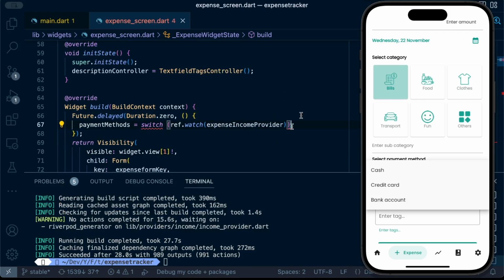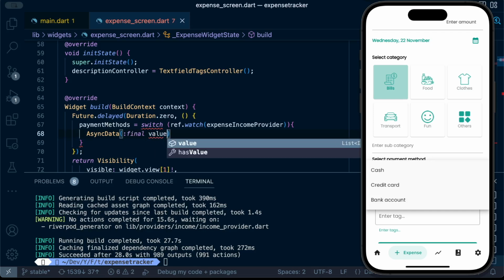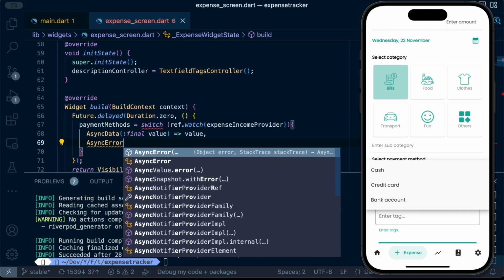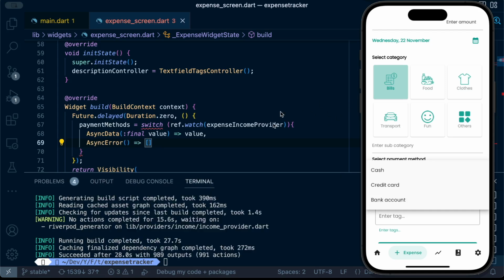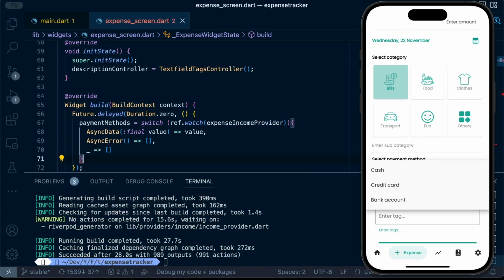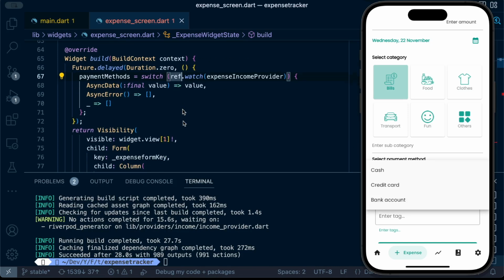So reading from our expense, watching our expense income provider, we'll proceed to perform our switch case. We'll receive the value. The value will be of type list income, and that's what we're going to add to our dropdown. And if there's an error, just return an empty list, else return an empty list. That's what we're doing.